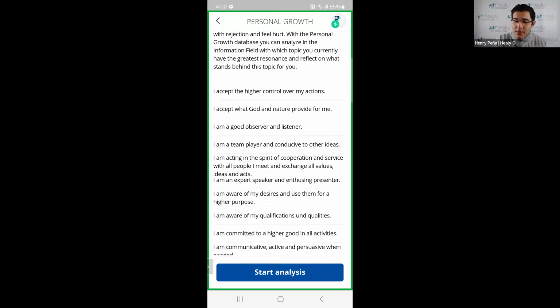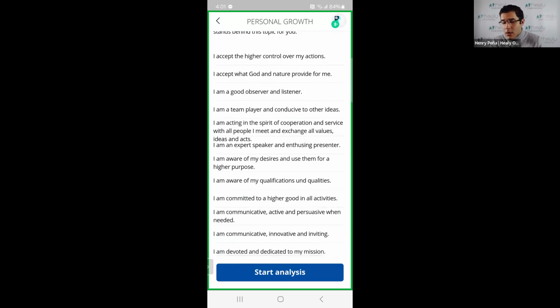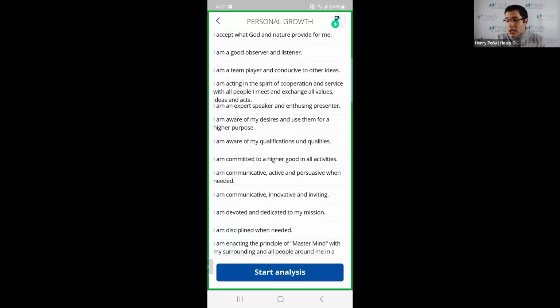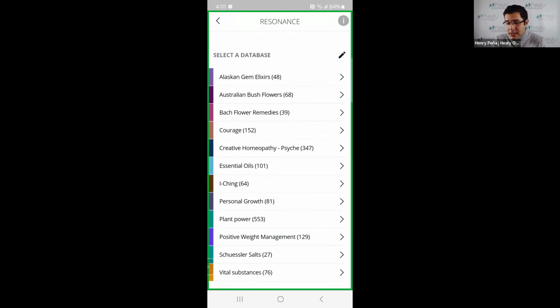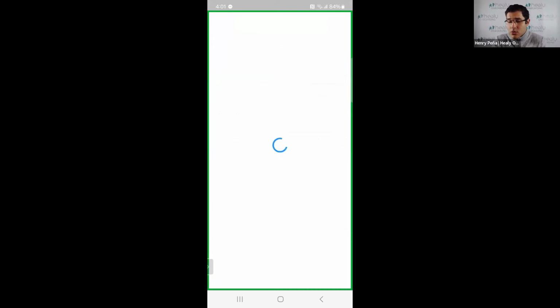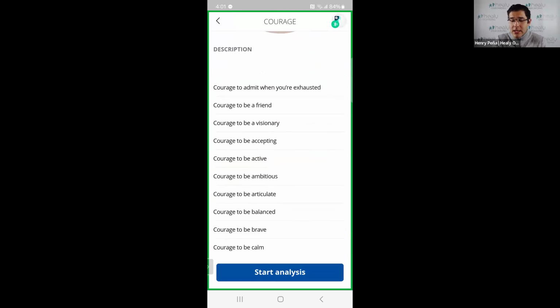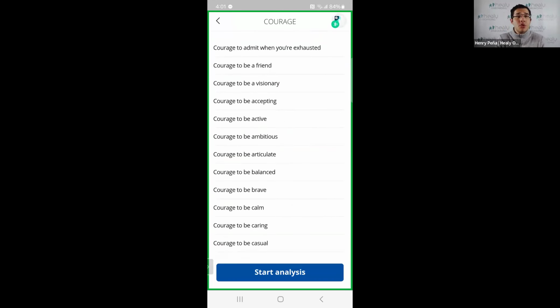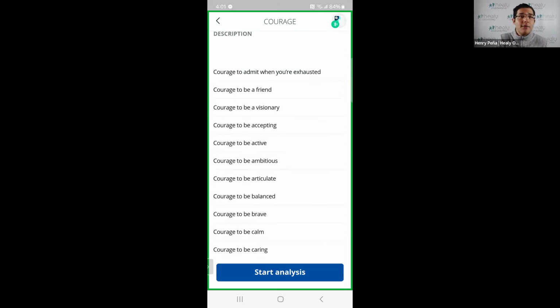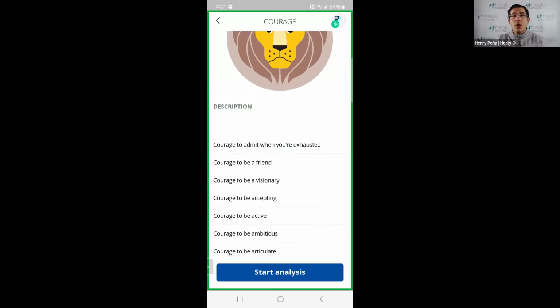It says, I am a good observer and listener. I am a team player and conducive to other ideas. I am aware of my qualifications and qualities. So just like that's the personal growth one, you can go to, for example, courage, and you will also get different things that, if that's something that resonates with you, if you consider yourself someone who may be shy or someone who may be having trouble getting out of your comfort zone, you definitely have options that you can work on.